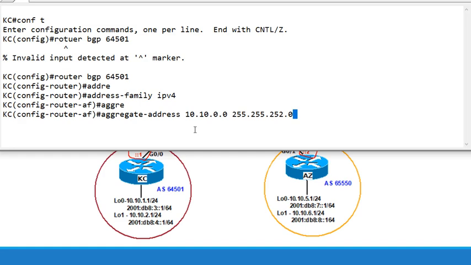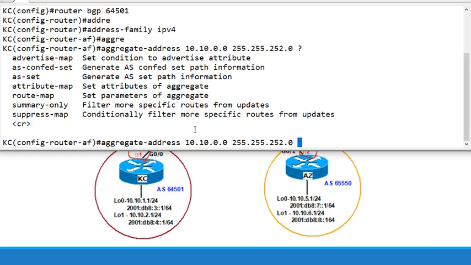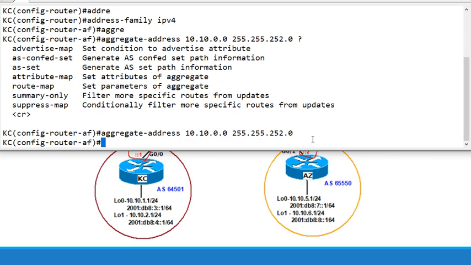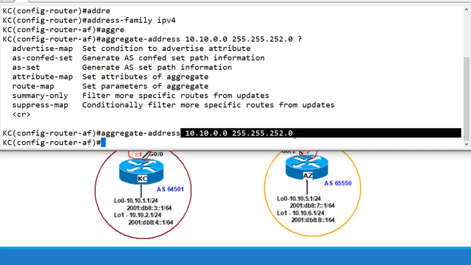255.255.252.0. We hit a space, we hit a question mark, we've got some keywords. The only one we're going to deal with today is summary only, but we're not going to do that yet. We're just going to leave it alone for right now. And we're going to hit enter. And then we're going to give it a second, and go up into the ISP. Looks like my ISP tab went away, so I'll have to start that up again. And we're going to verify that it is in fact getting our summary route upstream.